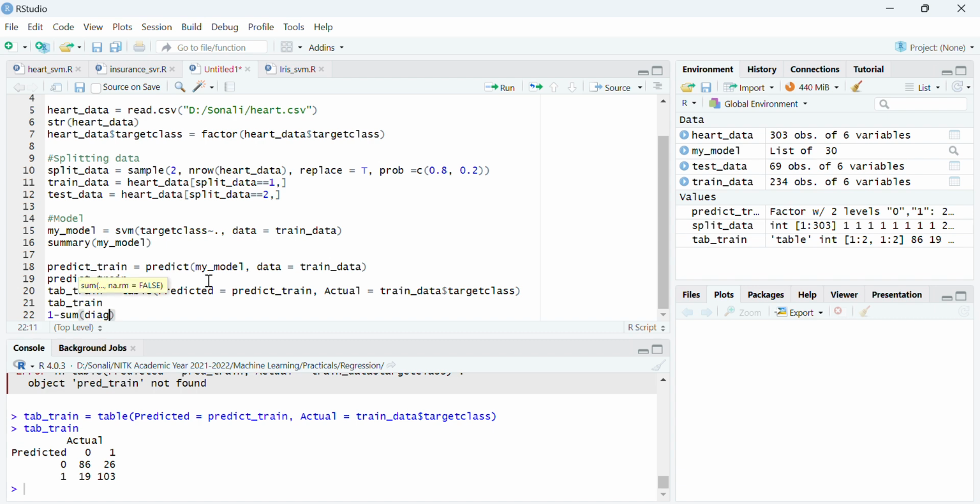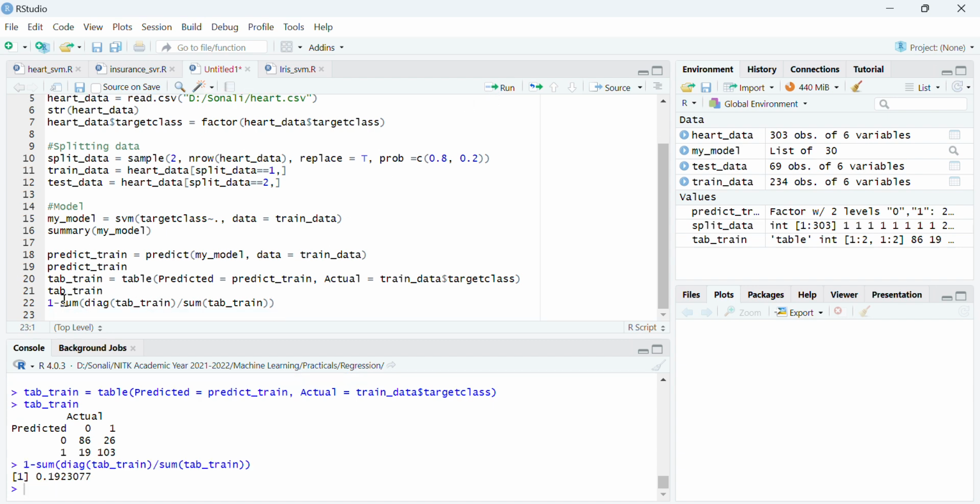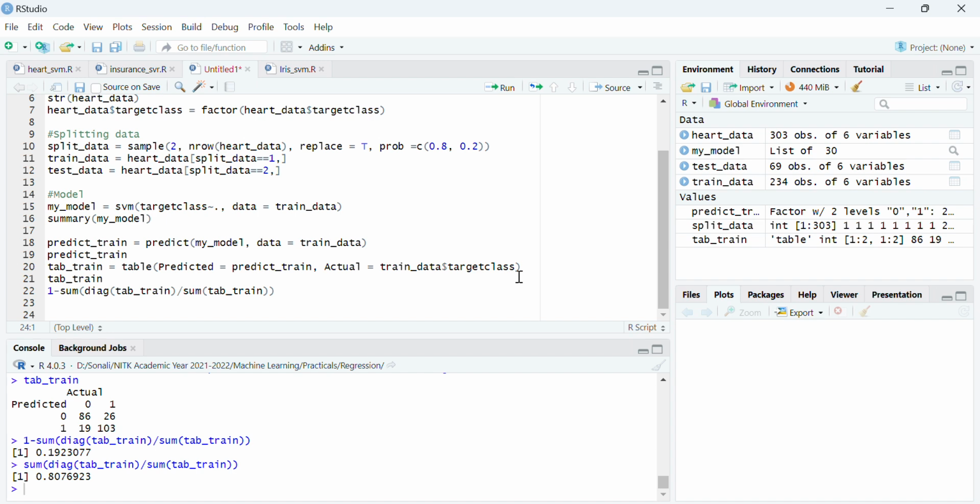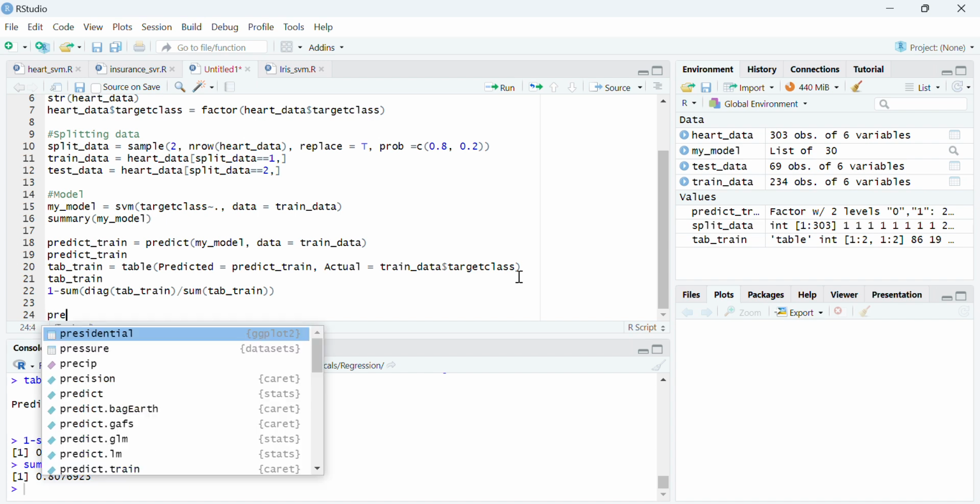So how do we total the diagonal elements? That is, how, using this data, do we find out the misclassification error? So how do we find out? That is the correctly predicted divided by the total, right? So this is the misclassification error, and if you want to execute this sum without doing 1 minus, you get the actual data accuracy, that is 80% accuracy you are getting.